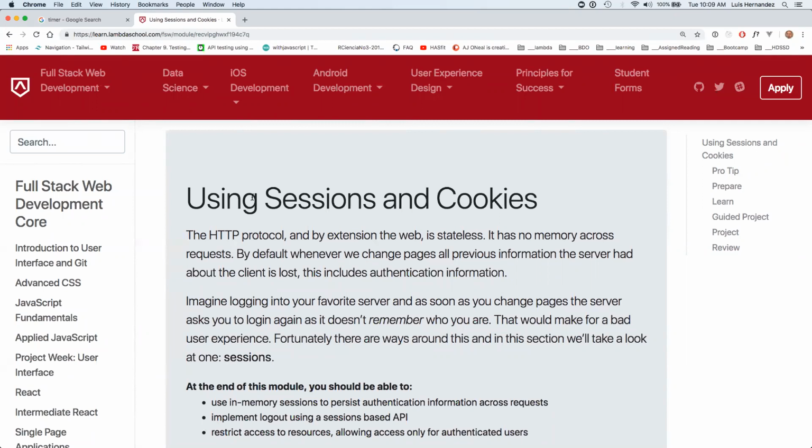Let me see if I can lower the subtle creak on the chair. All right, still there. Okay, so that's what we're gonna do. We're gonna see how we can use sessions and cookies to kind of keep state alive between requests, across requests.